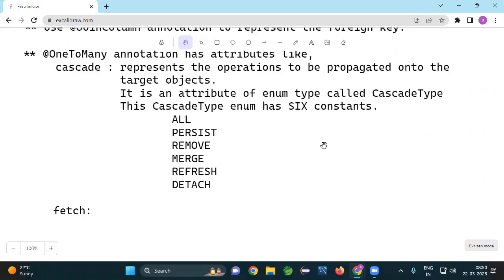If you set fetch type eager, then while loading a category from database, its products are also loaded. That's the meaning of eager loading. Default fetch type is lazy. Fetch type is also an enum. This fetch is an attribute of enum type that has 2 constants only. One is eager, second one is lazy.